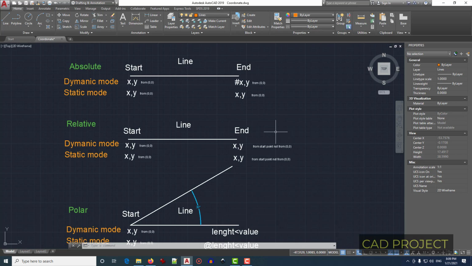In this tutorial we talk about line in AutoCAD. Line in AutoCAD is probably the most used and the most important geometry or object. So here we have something already drawn, and a line is defined by a start point and an end point. The start point of the line is defined by two values, x and y, and also the end of the line is defined by two values, x and y.